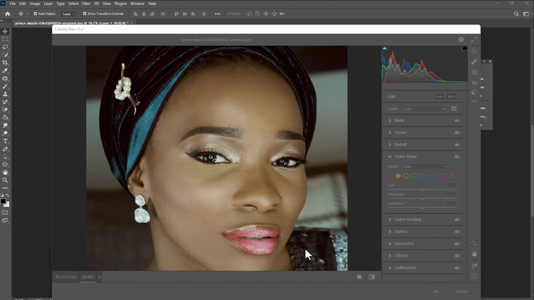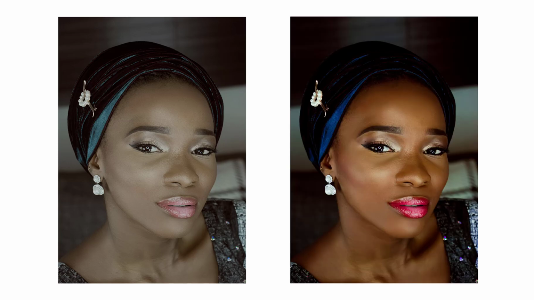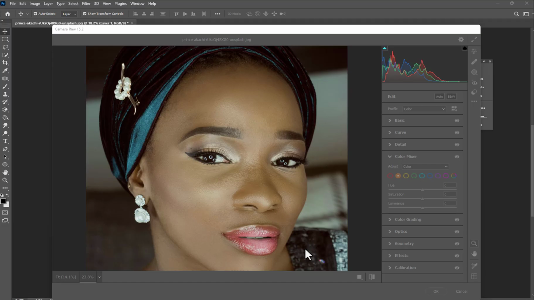As you can see, I just want you to look at the before and after. So I just want you to understand the process and how I use Filter Camera Raw. So let's get to it.